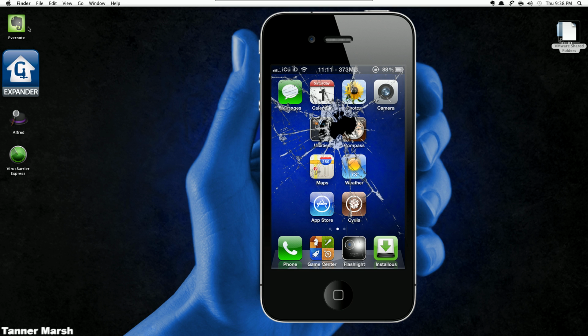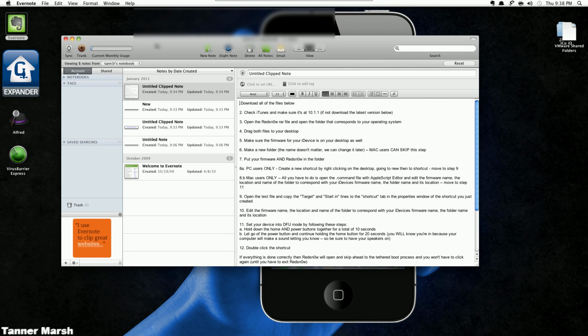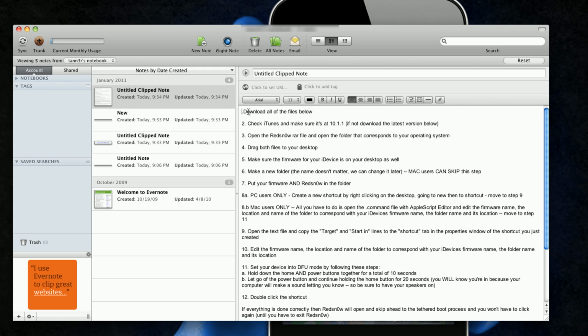Now my second application is Evernote. Now many of you know Evernote from the very, very popular Evernote iPhone and iPod and iPad app. It is just an amazing, quick, simple note application, and I really, really like it. It's really helpful for school. You can do so much with it.